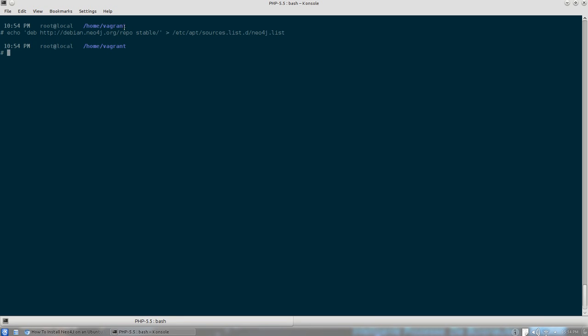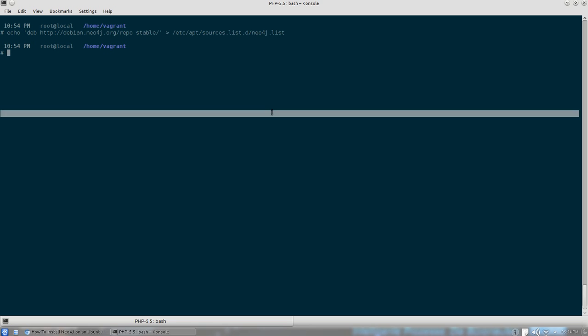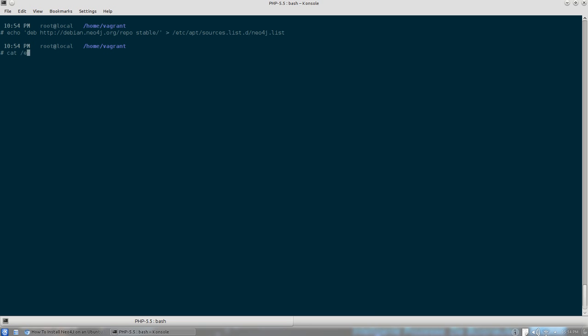We're going to paste that in there. We've now echoed this statement into this file right here. To see that, we can just cat out our /etc/apt/sources.list.d, and then neo4j.list. Here we are. We can see that we have a repository defined, it's a Debian repository, and we want the stable release. Now that we've done that, we can actually go ahead and run our apt-get update, apt-get install Neo4j.